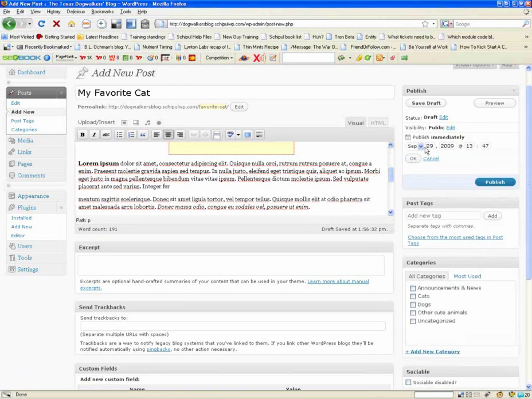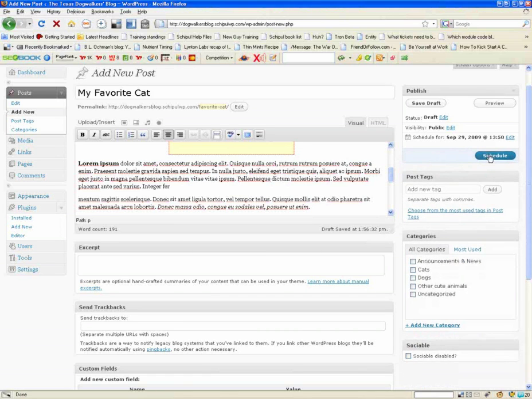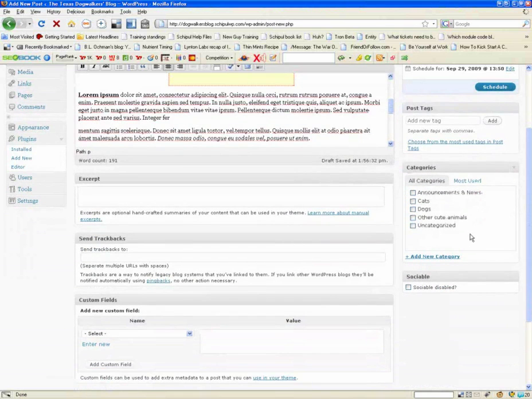If I hit edit, I'm going to make it publish in, we'll do in 3 minutes. And hit OK, and then my little button's going to change from publish to schedule, and then I would hit schedule to publish it. But we skipped categories and tags, I'm sorry.